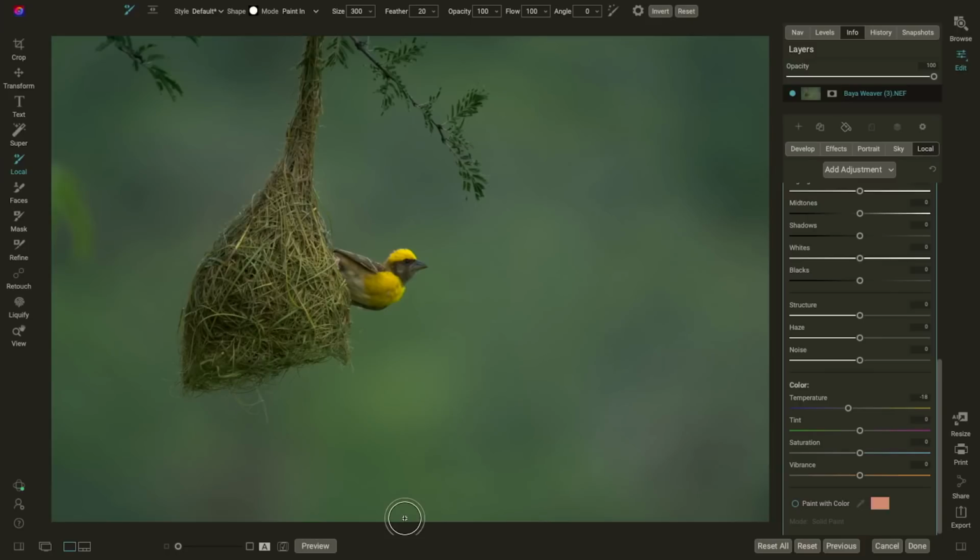Definitely. While I'm here, I think I'm going to show you one other feature that I really like, and that's the changes we've made to the scroll wheel.